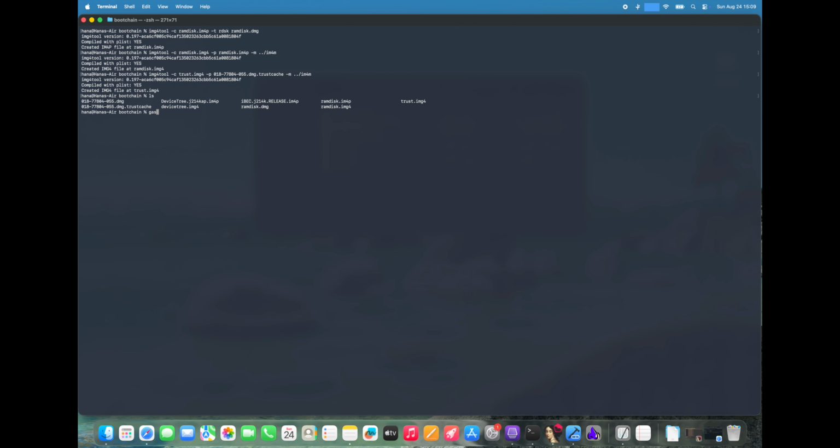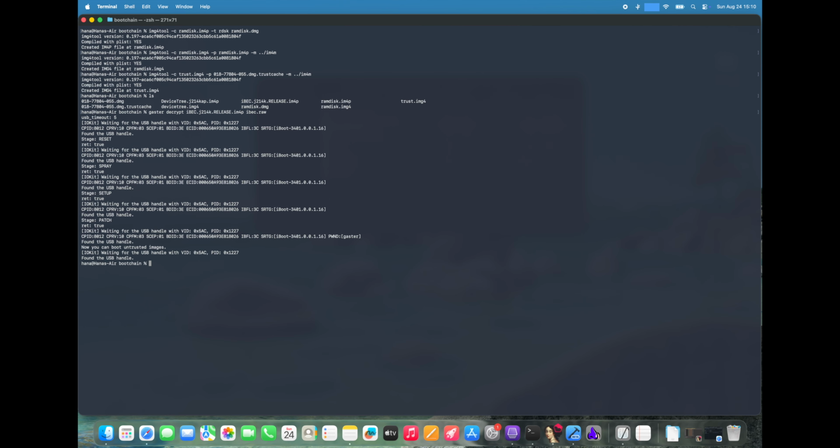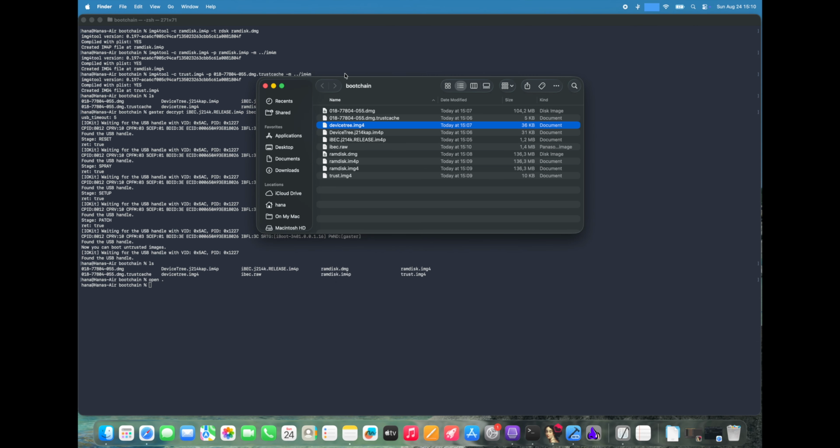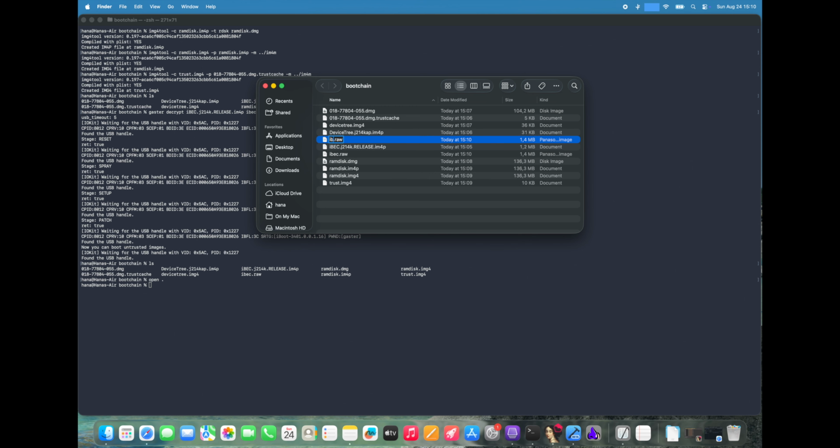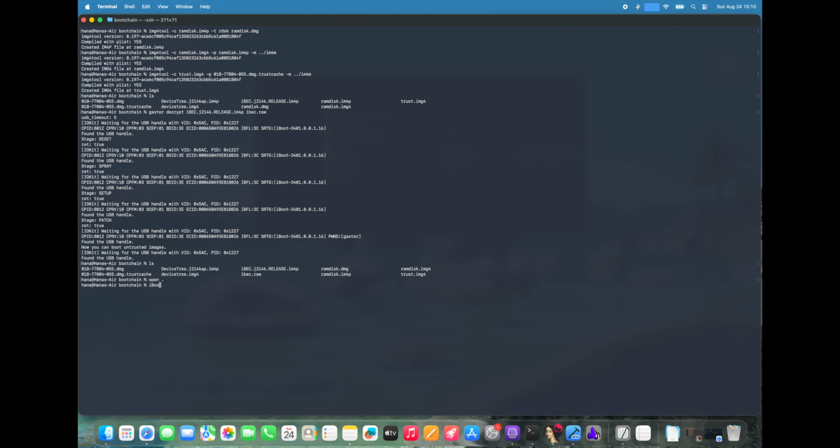Now we also have to patch the iBSS and iBEC. We're doing this by decrypting them first with the exploit. It will decrypt them automatically, so we can find the ibec.raw, and we will duplicate this file now and make it iBSS, because the file is basically the same. So we patch the signature checks. We do this also for the iBEC.